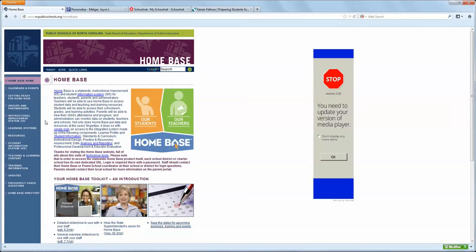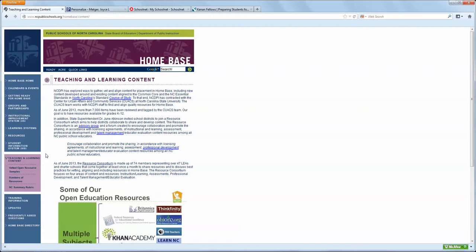And here is going to be a plethora of information, anything and everything you could possibly think of that you might want to know about Homebase. I won't go through every one of these portions on the left toolbar side, but I would like to point out a couple things to you. One is in the teaching and learning content section, because this section applies to my fellowship.